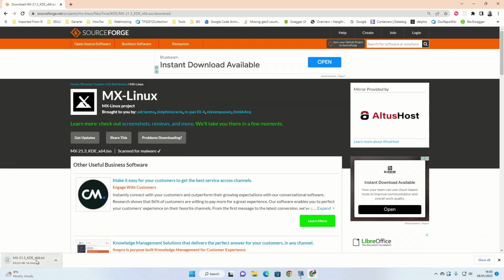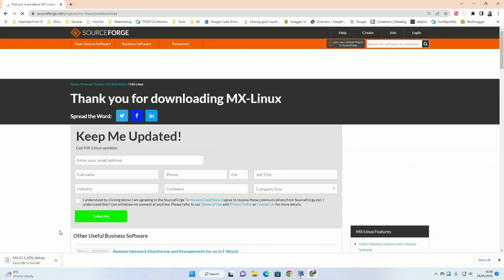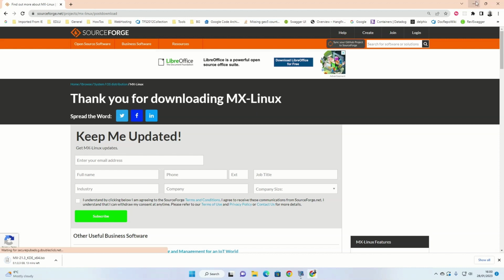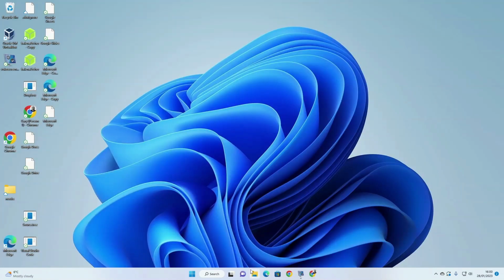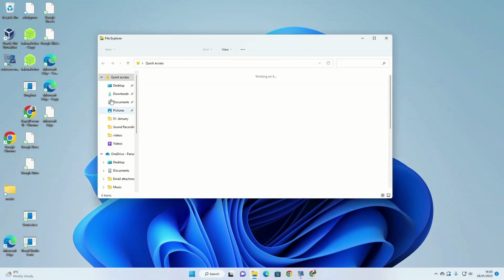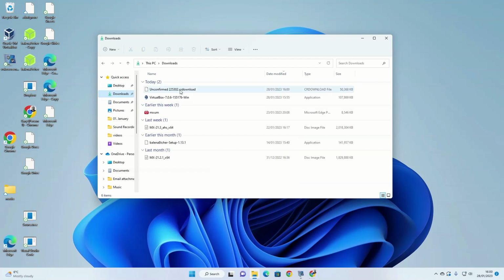As you can see, the distribution is now downloaded in the bottom left corner, and you get a thank you for downloading MX Linux. Now I'm going to minimize that. I've already got MX Linux downloaded, so I'll go to my downloads folder here to prove the point. And you can see that's the one that's downloaded.